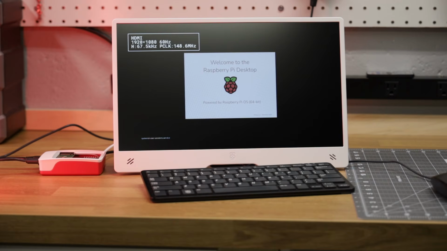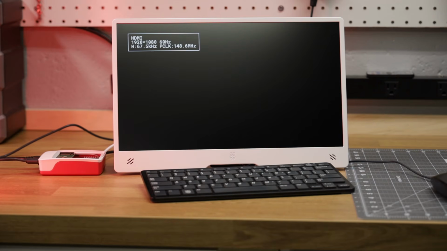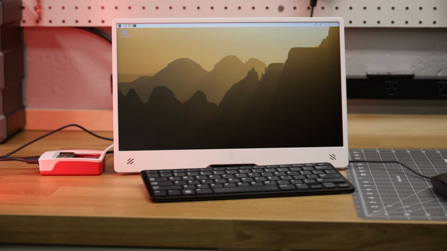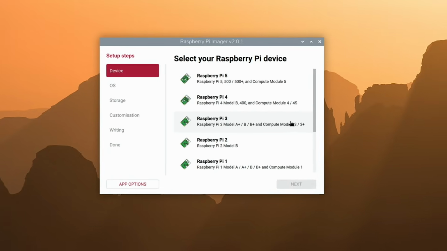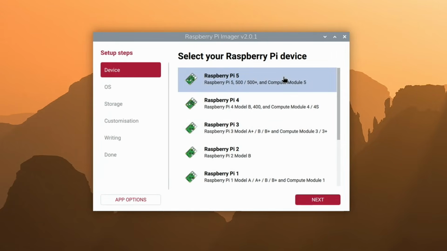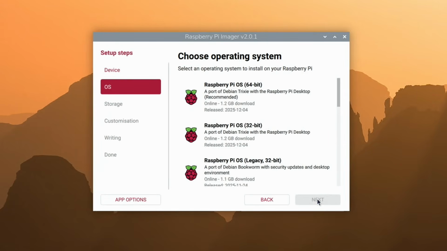Today we're going to be taking a look at the newest version of the Raspberry Pi OS. We'll check what's new and also how well it runs. And nowadays you can't talk about Raspberry Pi OS without talking about the Imager application. Imager makes it super easy to download an OS, flash it to an SD card, and even customize it before you boot your Pi for the first time.